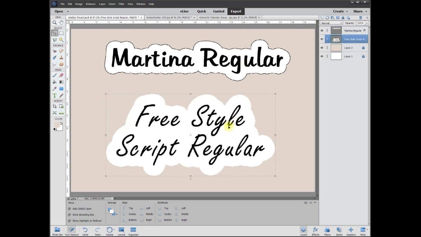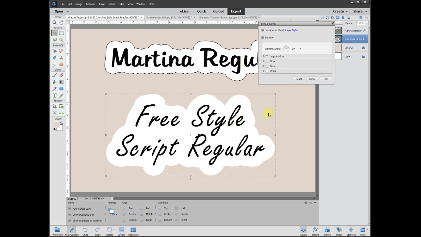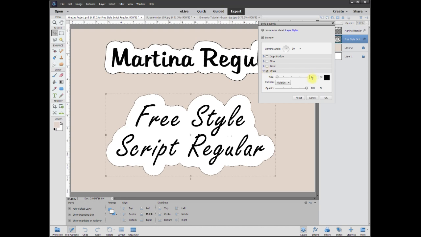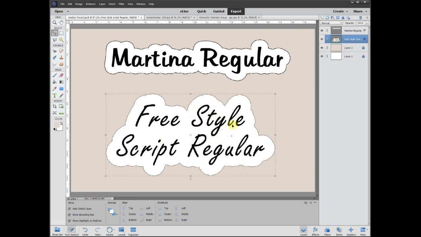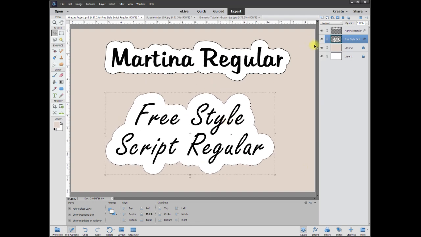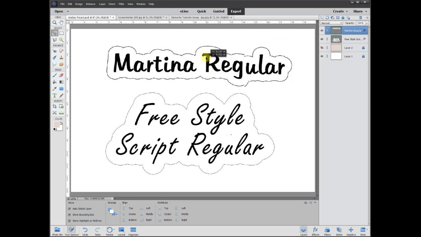I'm going to do the same thing to this one. Right click, edit layer style, and hit stroke. And this one's set to 1%, so it's a thinner outline. And basically, that's all there is to it. Now I can change the page back to white, and there we have exactly what you were looking for.